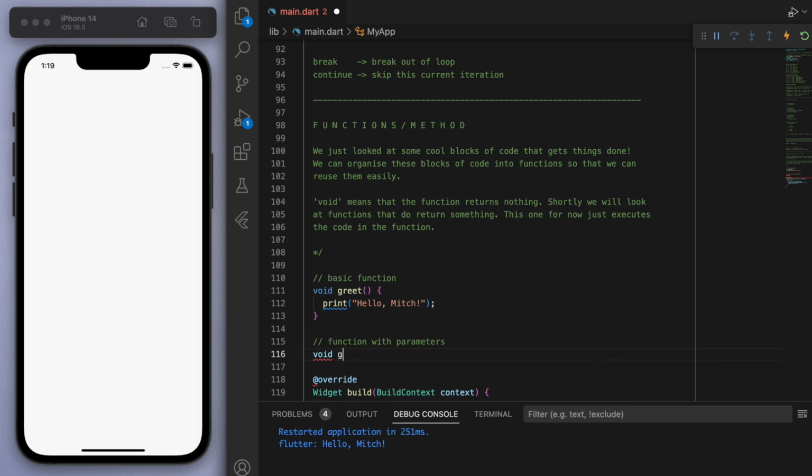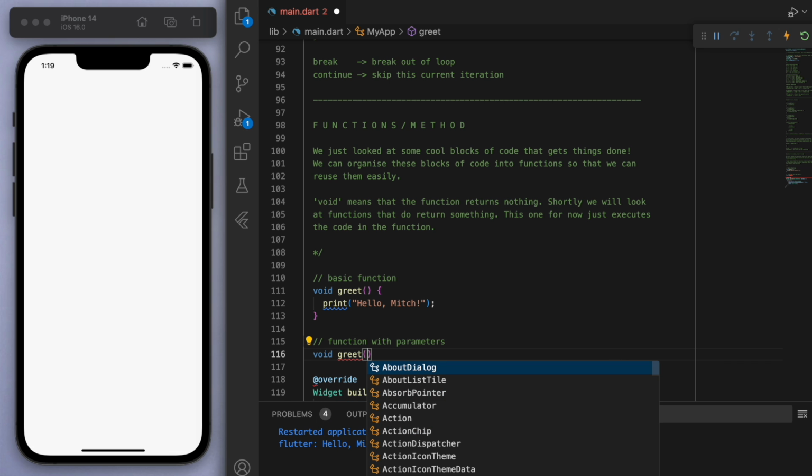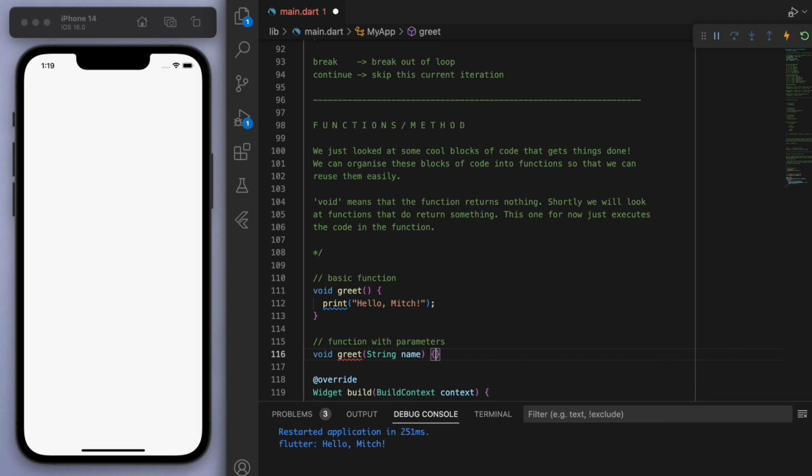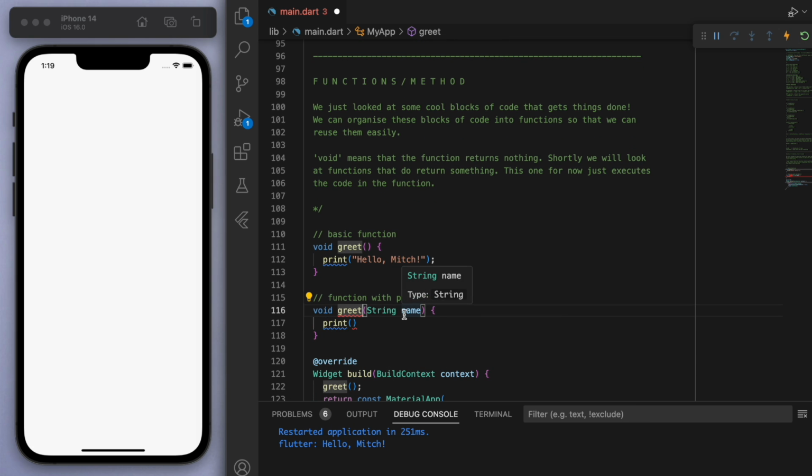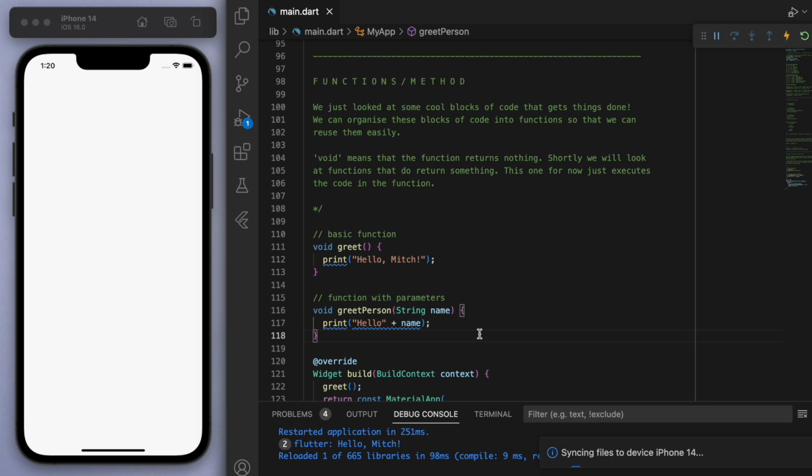Let's say we have another greet function here. And in this bracket, we can accept a parameter. The parameter I want to accept is a string called name, right? And by the way, we should make sure the function is called something else, like greetPerson. Cool. So then we can say, print hello, and then also add on the name of whatever we're given.